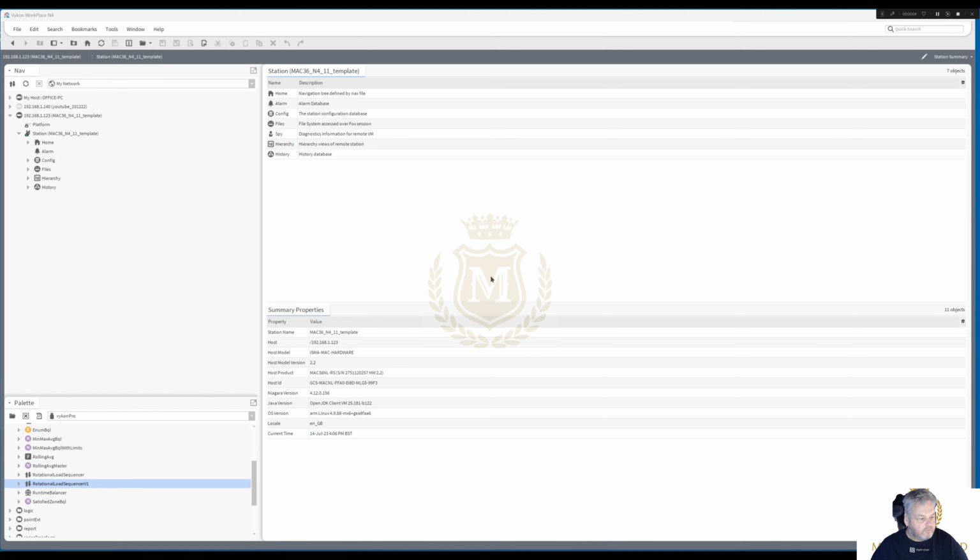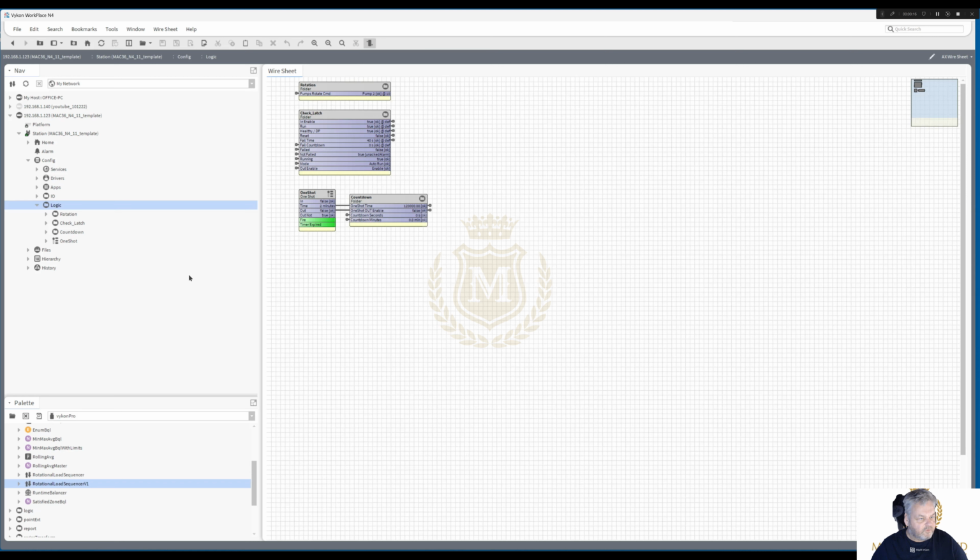We're going to talk about the rotational load sequencer. Now, someone contacted me about 2 months ago and he had an issue with wanting one button to reset the load sequencer. He had, I think, 6 outputs. I think you can have up to 12.